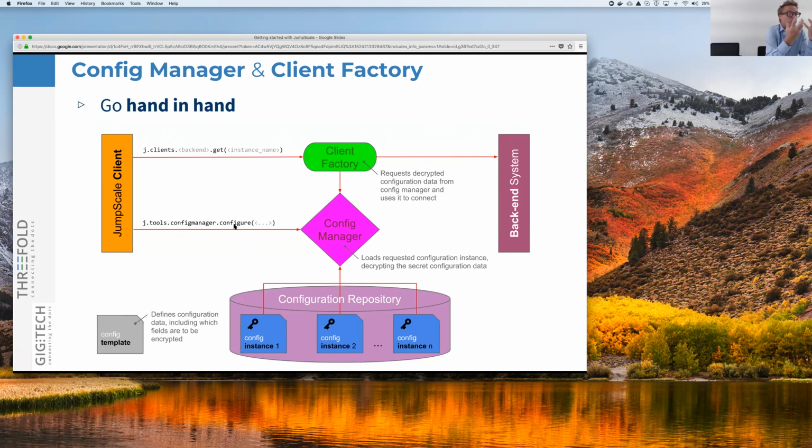The config manager provides you the framework to keep this secret information secret and enable you in a convenient way to decrypt it and encrypt it with a key of choice. That's the config manager. The config manager, as you can see, will store this, what we call configuration data, in a repository. And each configuration instance is encrypted.